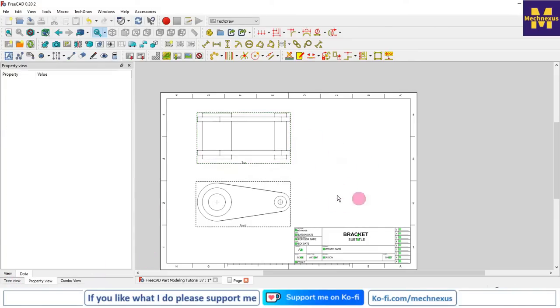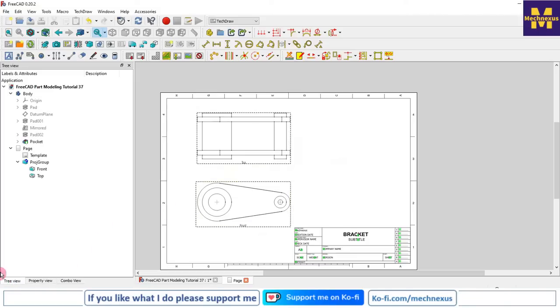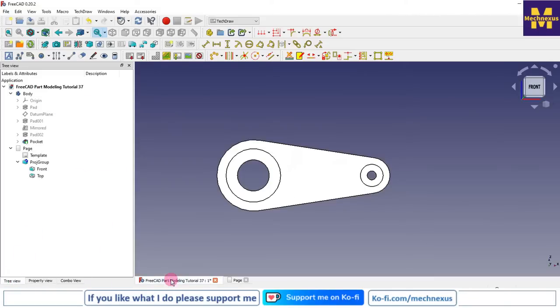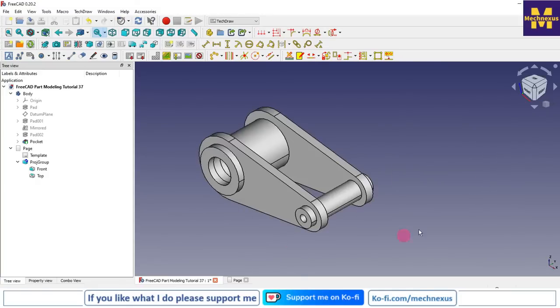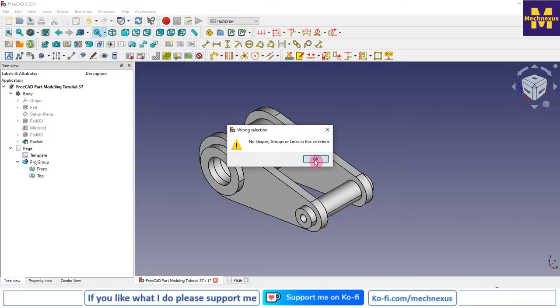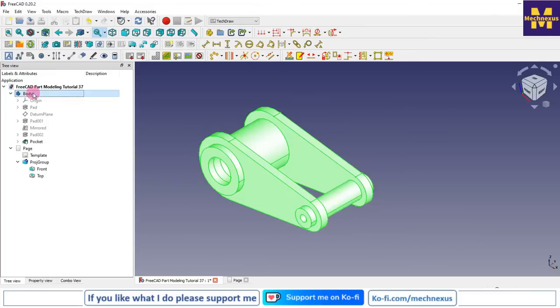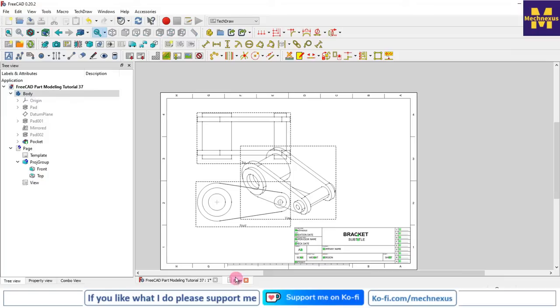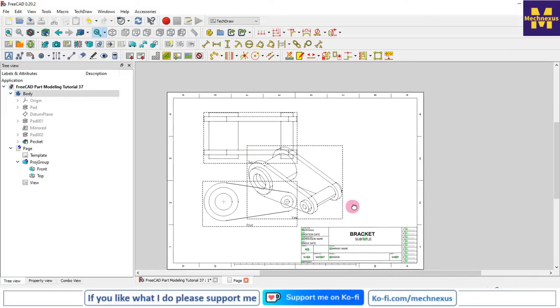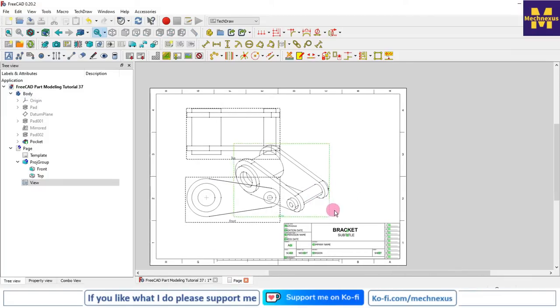Now I need one isometric view. So I will go to my model and I will press the 0, and now in this case I will not use this projection group, I will use the insert view. So no shape or group has been in the selection, so first select the body and click on the insert view. So once I click on insert view, you can see that the isometric view has been placed here.